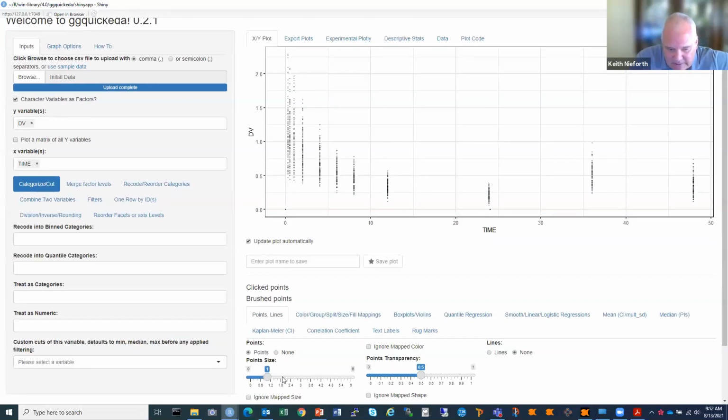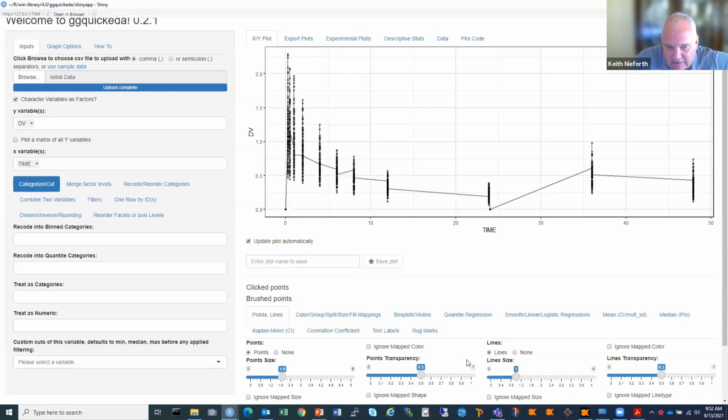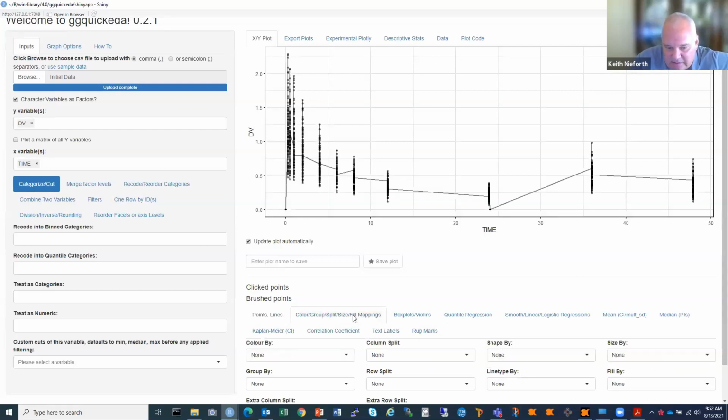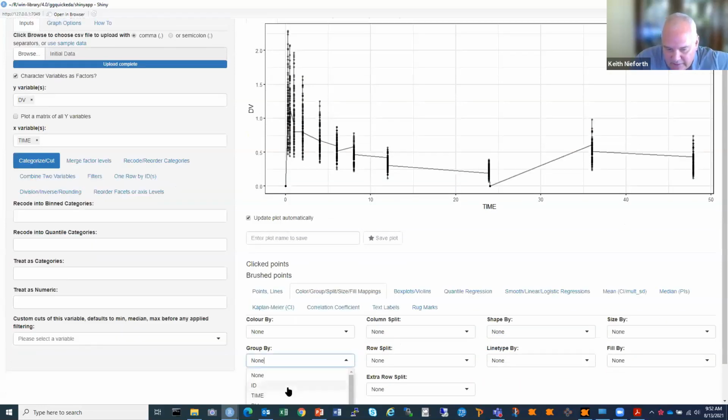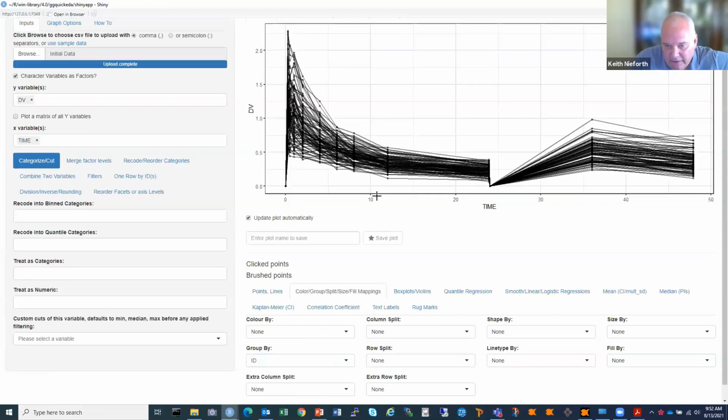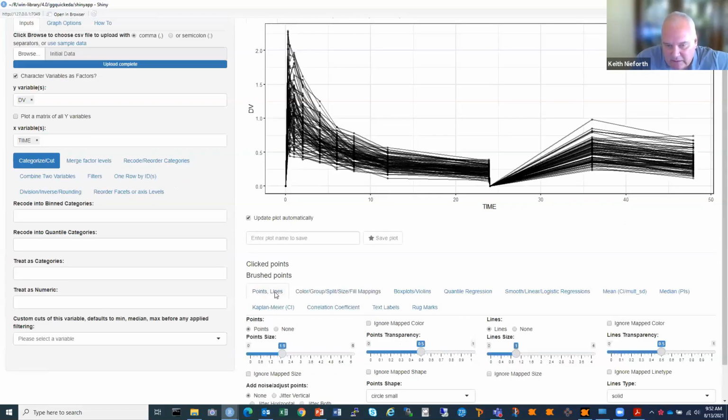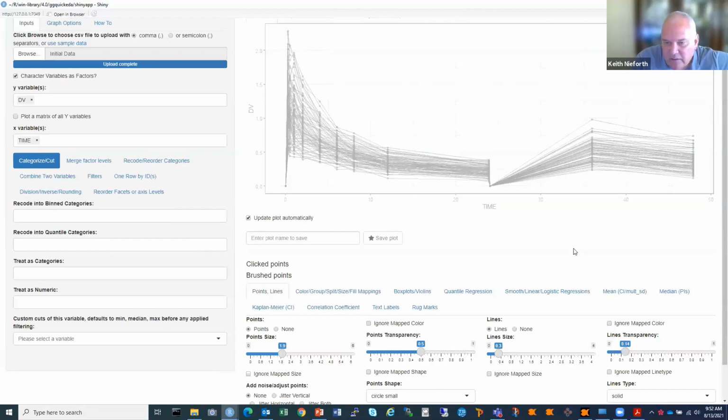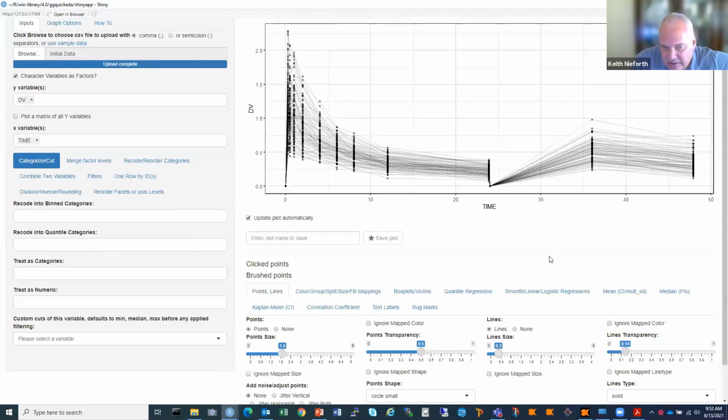So perhaps what I want to do is make my points a little bit bigger. Maybe I want to add a line. If I add lines, that's not the kind of line I want, right? I might want a line by subject. So here I go and group by ID. Okay, that looks a bit more like it. I can go back to lines. Perhaps I want to make those lines a bit smaller, maybe make them transparent. Okay, so that's giving me a nice spread of data.